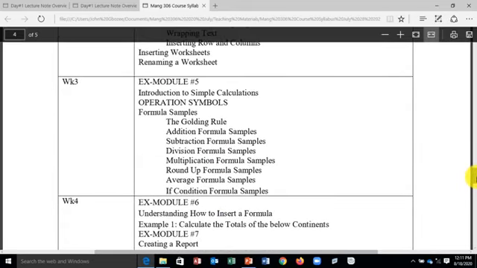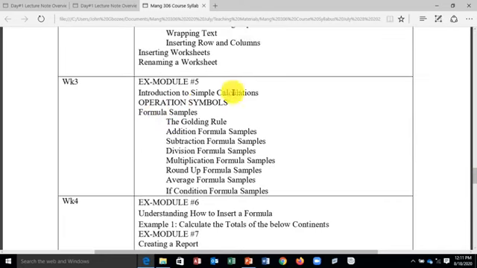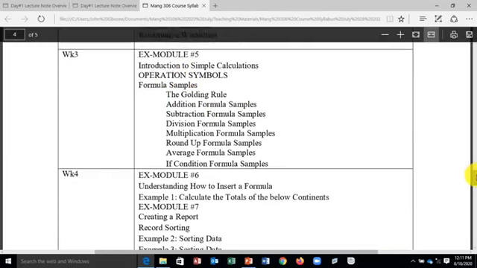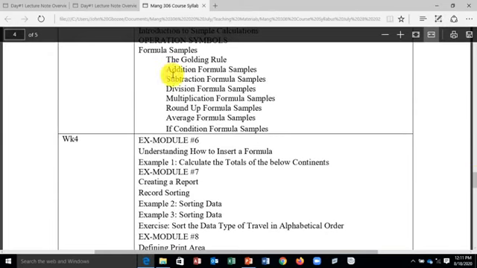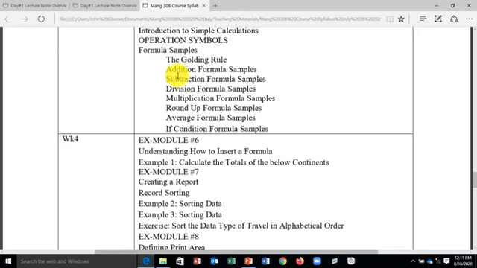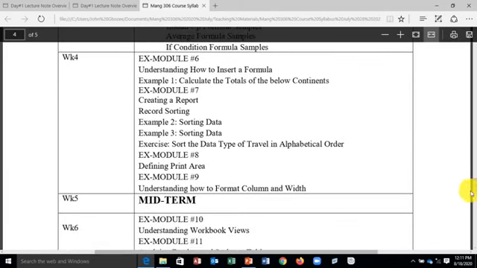There are a lot of things we'll be doing, but just to give you an overview, from there we'll look at introduction to simple calculation, because Excel has to do with calculation and showing graphs or what have you. And so we'll be looking at the golden rule when we shall have looked at the operational symbols. It's in the notes, it's not displayed here, but this is topic wise. We will be doing addition, subtraction, division, multiplication, round up, average, and the if condition.